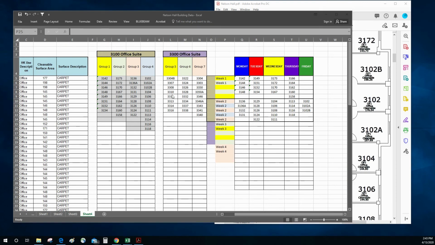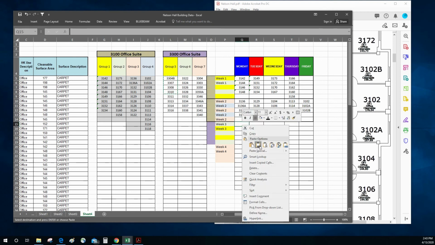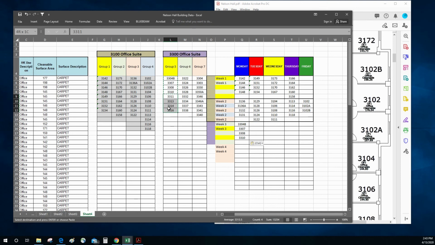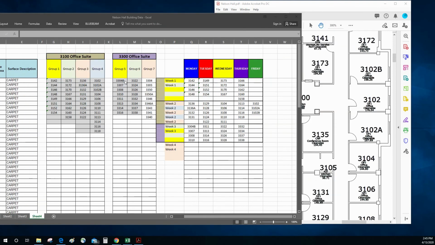For week 3, we'll take the first 4 of these. These are easily broken up into 4, so we'll paste these in here this way. Then we'll copy this right here and do the same thing over here on the next group, and paste this one in here. The 3102 that I talked about at the beginning of the group 4 over here, they were included in this section over here. So that's why I saved them for this group over here.